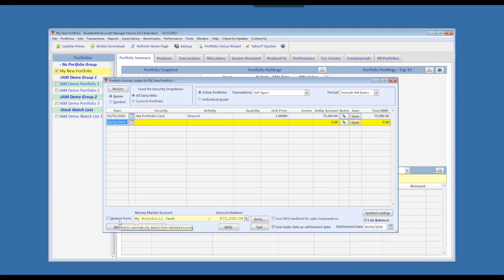Also notice in the lower left-hand corner, this cash money market account is listed for future offset of activities. That is, for future activity, such as purchases, sales, income received, users can select the Deduct From Deposit To checkbox to automatically offset the total dollar amount from the activity to an existing cash or money fund account set up in this portfolio. We'll check the box now for use in our additional activity entry examples. We'll now use the Exit button to close the portfolio activity ledger.